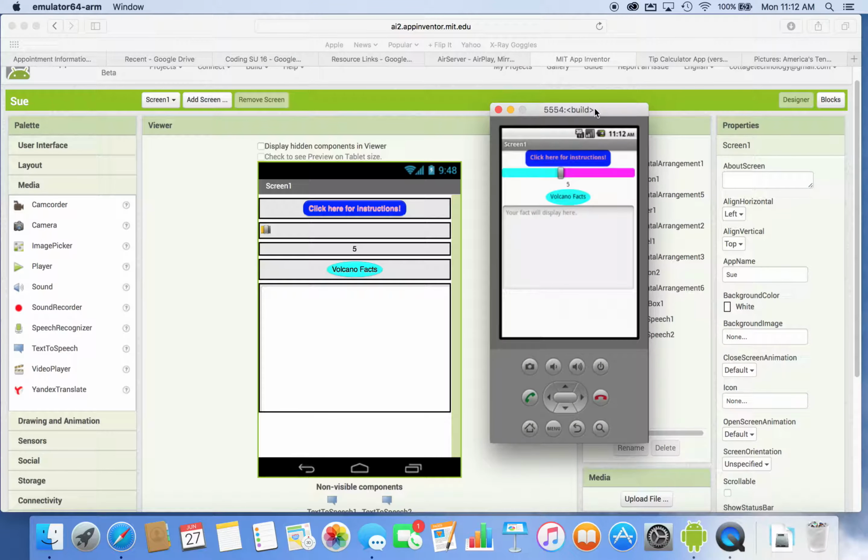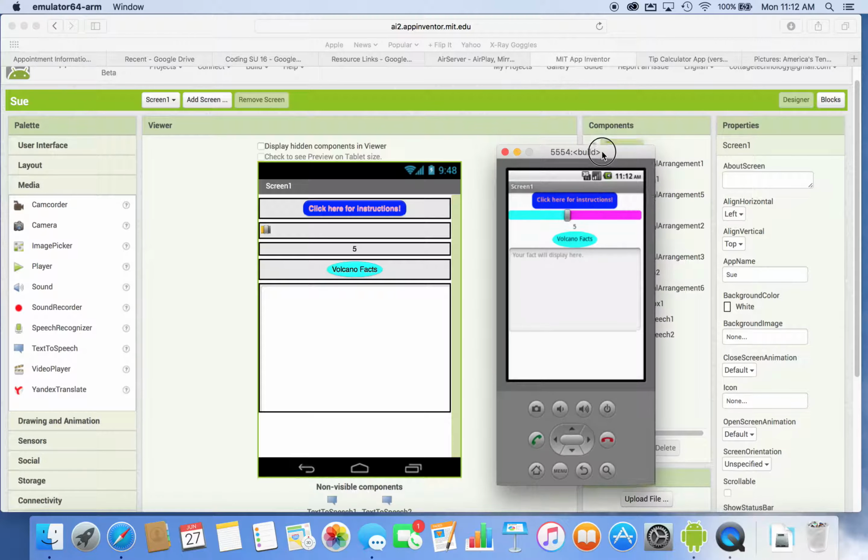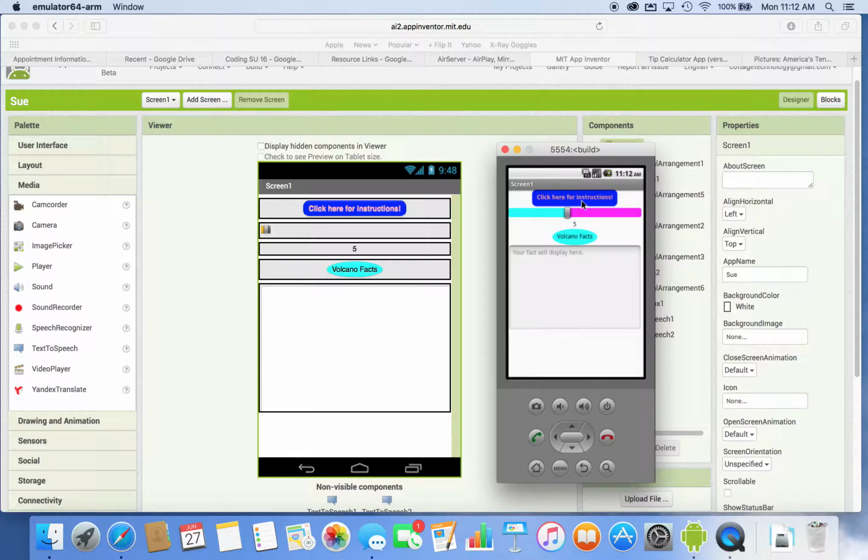The way that it works is that the user is going to tap here for instructions. They are going to listen to those instructions, slide this button to come up with a number, and then tap on volcano facts. Based on the number, which would be the first most dangerous volcano, the second most, etc., that particular fact would be displayed in the text box. So let's listen to the click here for instructions.